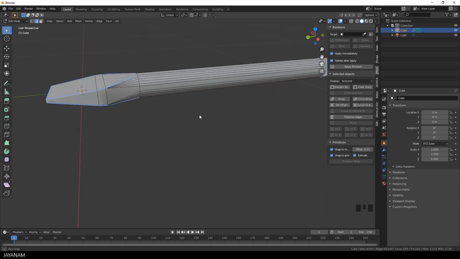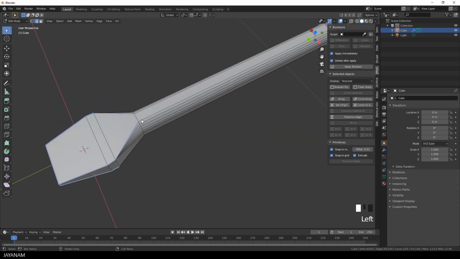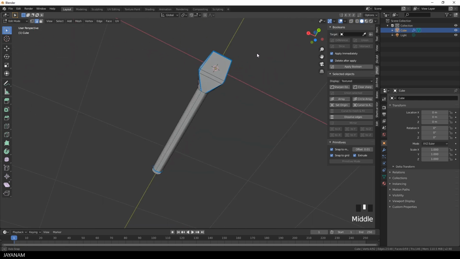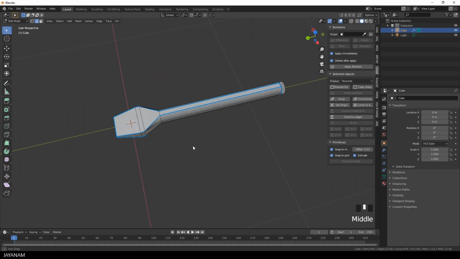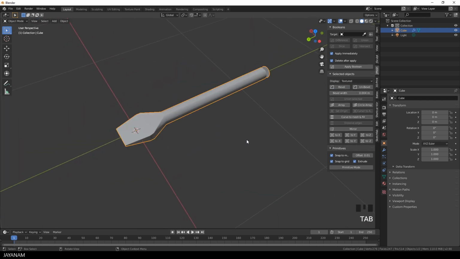These edges here I also want to mark as sharp edges, so I select them and press Sharpen Edges. In the background, the mean bevel weight for these edges is set to 1. The same for these at the back side, and we are done with this part.